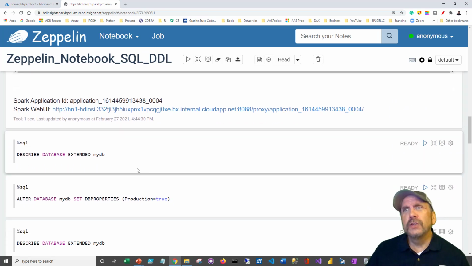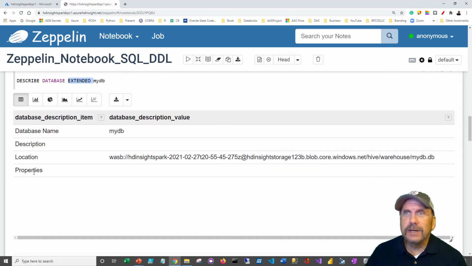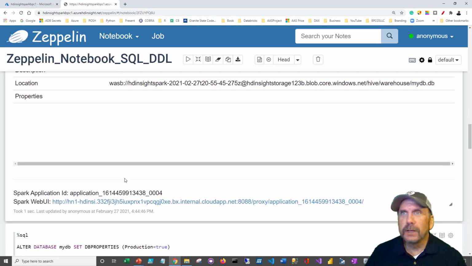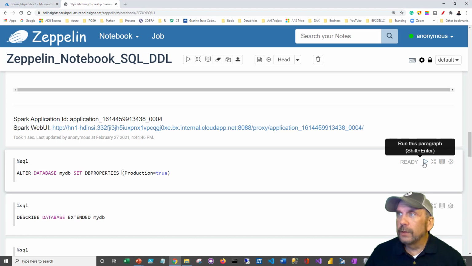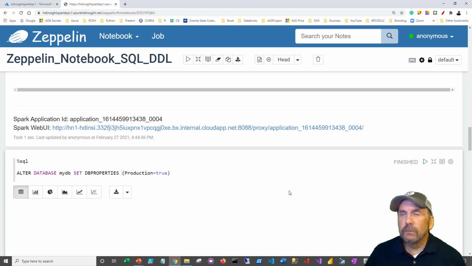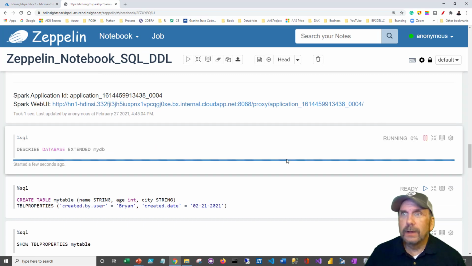Okay, the other thing we can do is describe database extended. If we add this word extended, we'll get more details about the database. We look down here, the biggest thing in a database is that we'll get properties. And those properties are essentially key value pairs we can assign to document things about the database. So what I want to do here is use the alter database statement to set DB properties and say production equal true. So if I run that, it runs the alter statement.